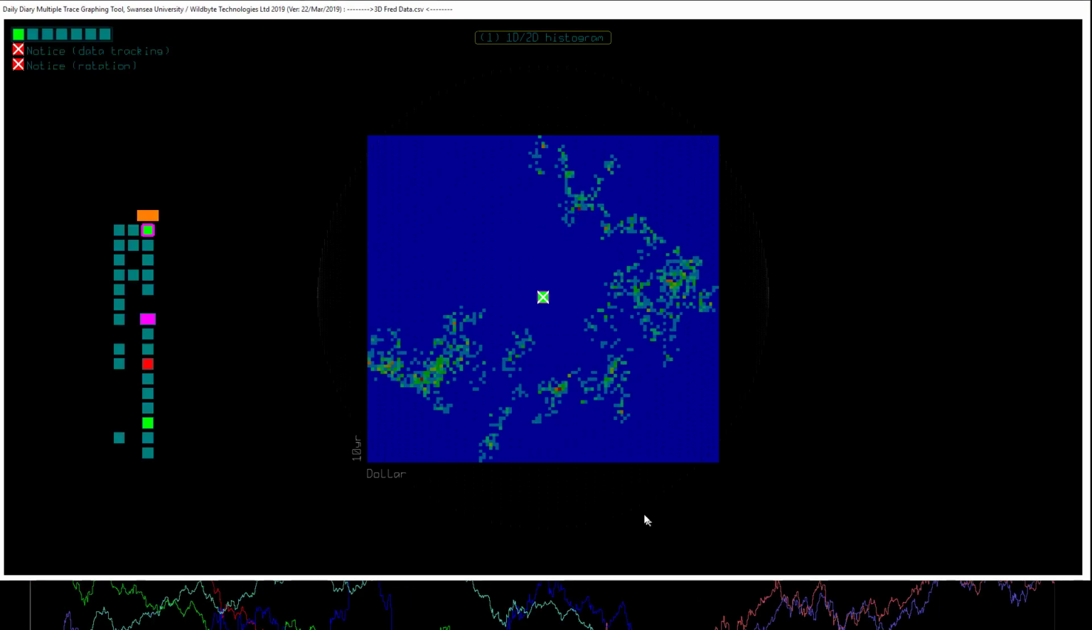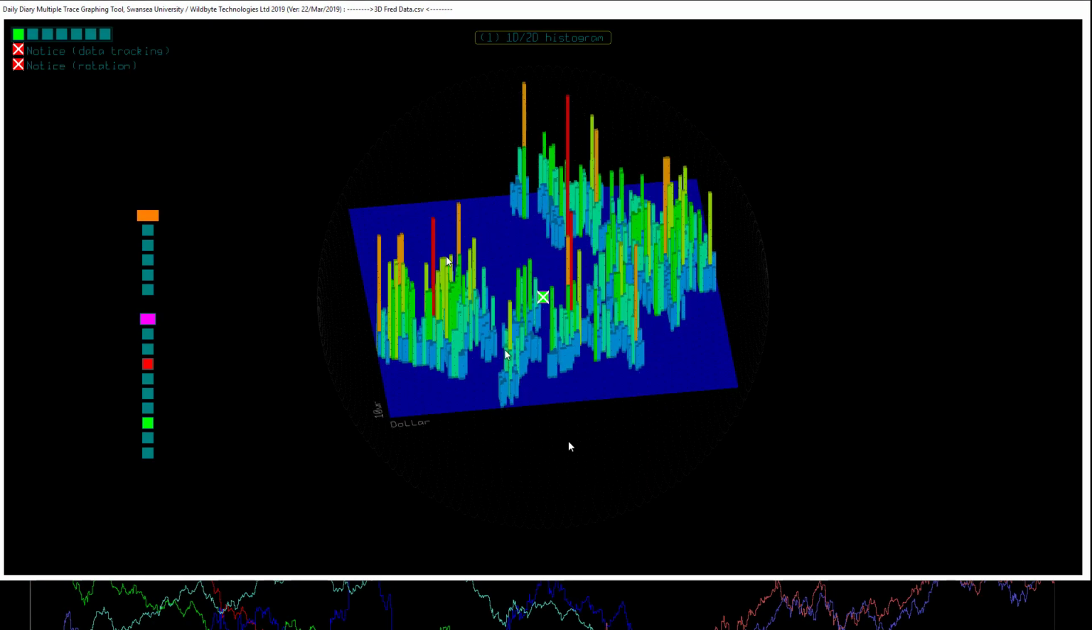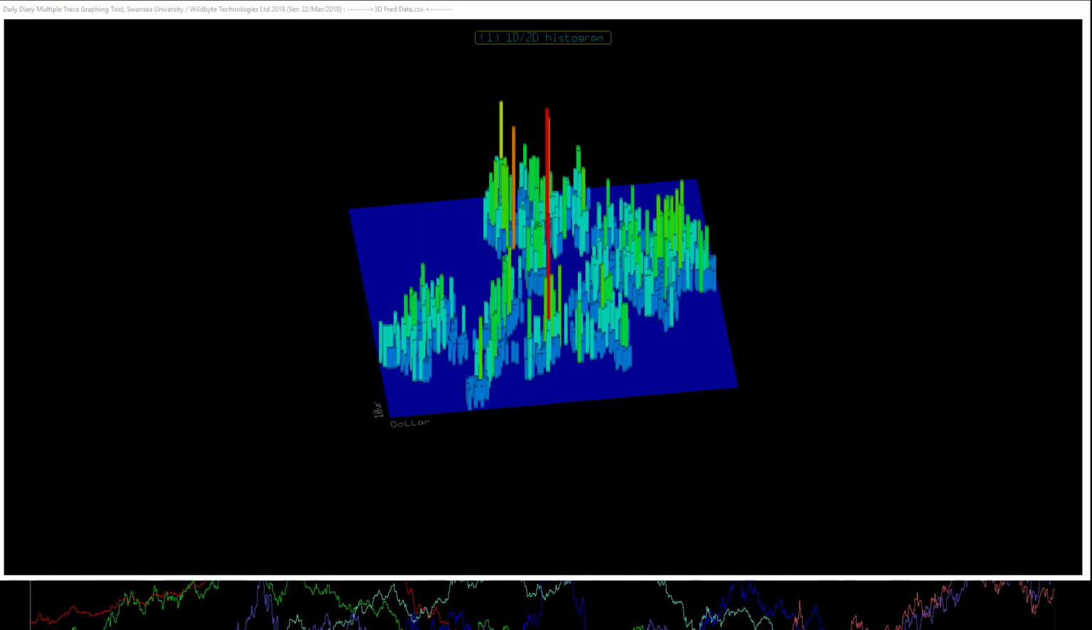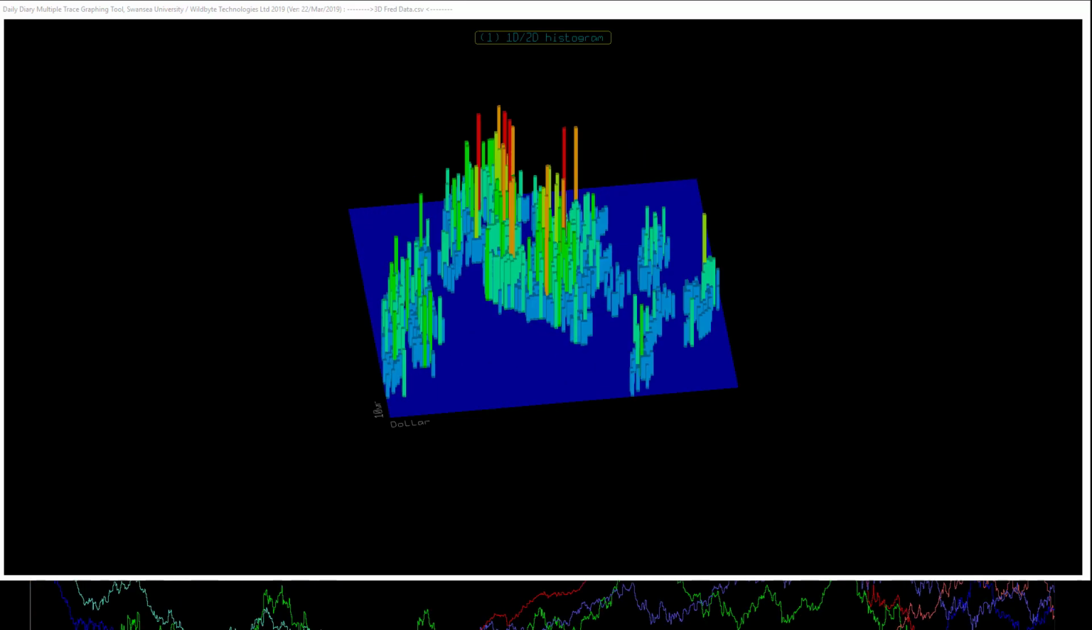So color is the same as height. The more data points that fall within that bin, the higher it is, and the redder it is. The lower it is, the more blue it is.